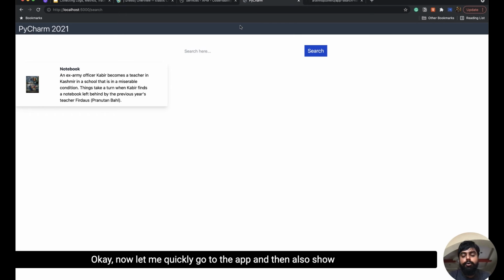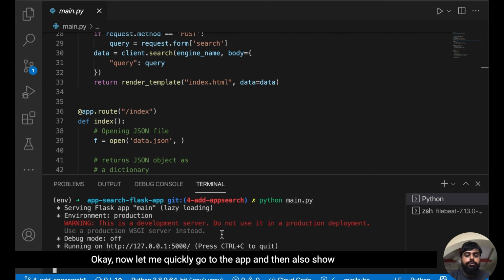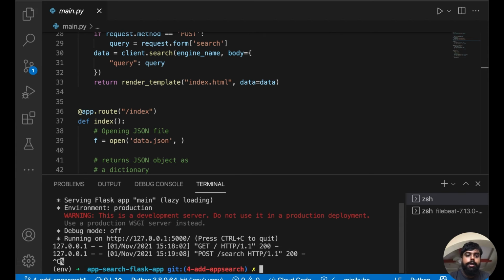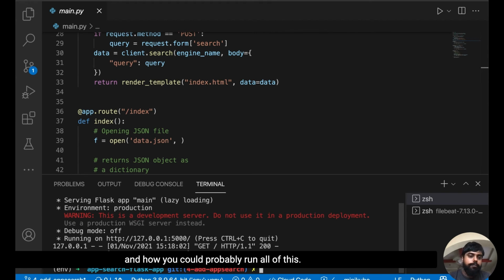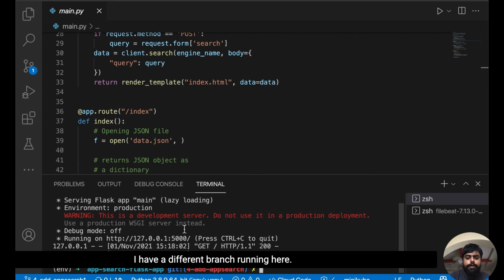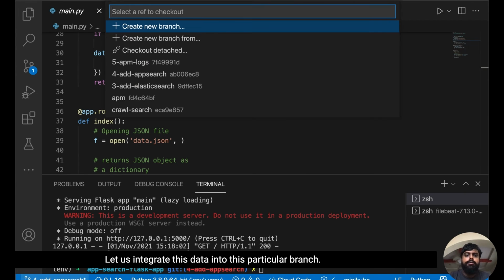Now let me quickly go to the app and show you how you integrate logs, metrics, and traces, and understand how this app works in real life, and how you could run all of this. As you could see, this is a simple app, there is nothing crazy here. I have a different branch running here.